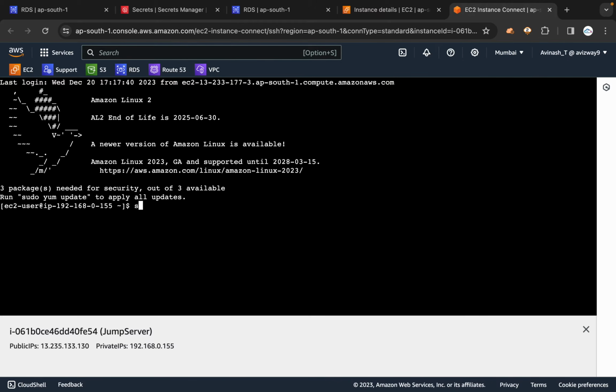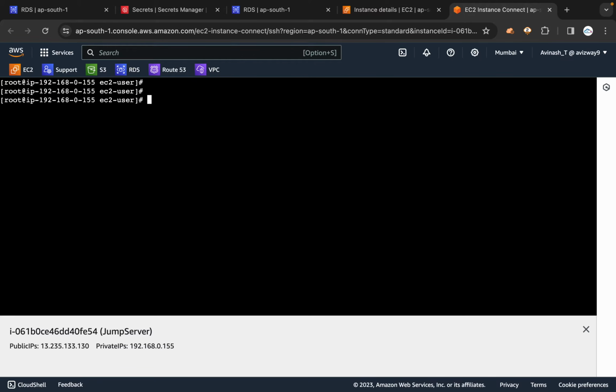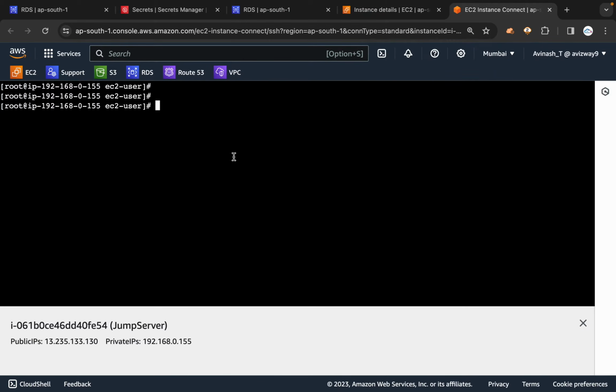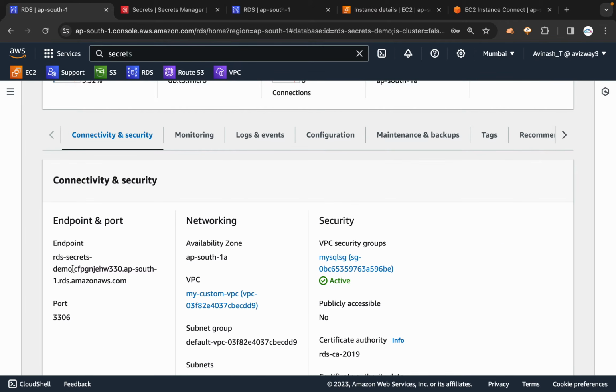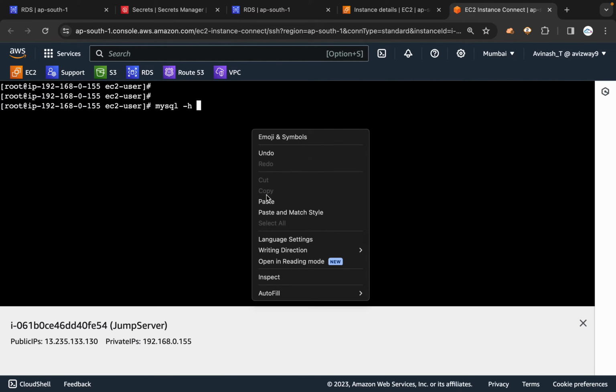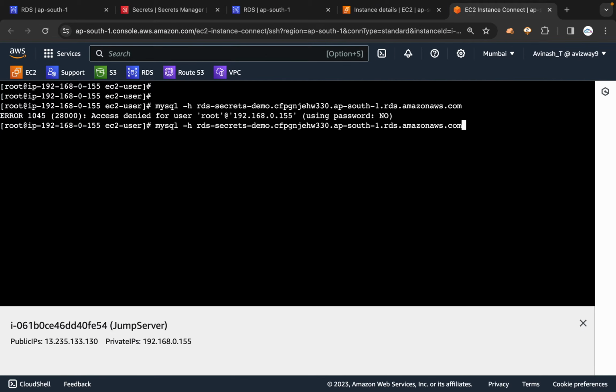I already have the MySQL package inside this EC2 instance. I elevated my privileges to root. So now I want to get connected to the database. I have adjusted the security groups accordingly. mysql -h, to which instance you want to connect. I'm taking this database endpoint and I'm giving that here. Okay, then -u, admin is the username. -P, the port number is the default port number 3306.